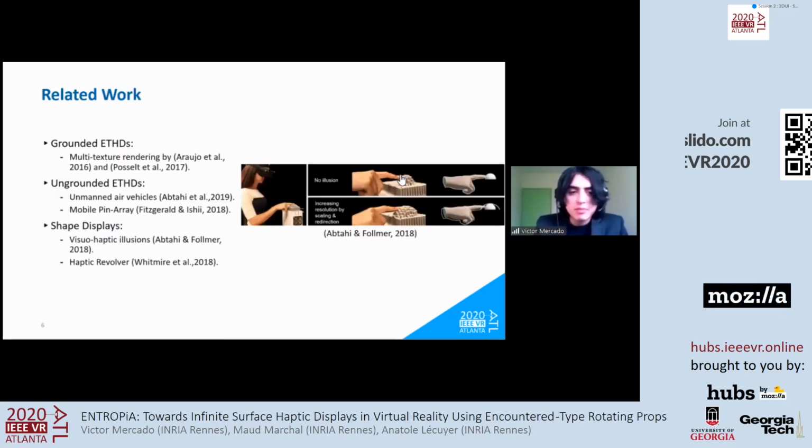And we have other types of shape displays. For instance, this one is a pin array. And Abtahi and Fulmer are actually using visual haptic illusions to increase the performance of the haptic rendering as well, increasing the resolution, scaling, just to profit from the capabilities of this mobile pin array.